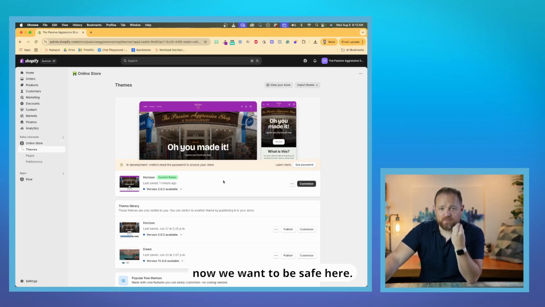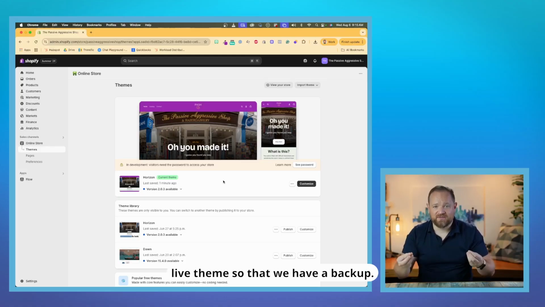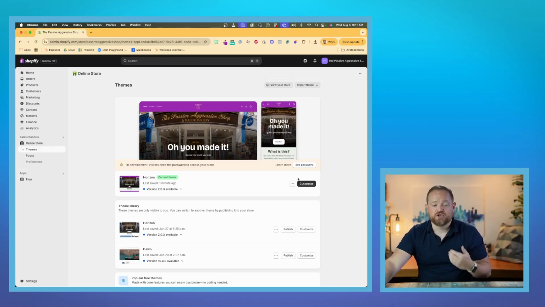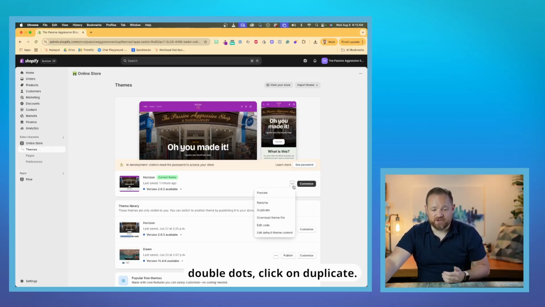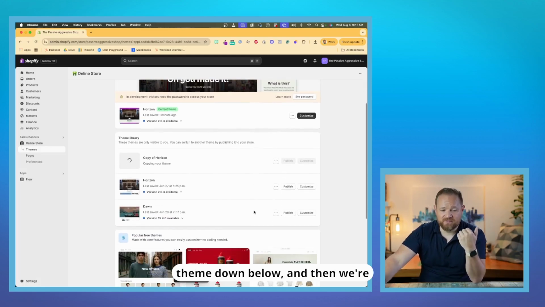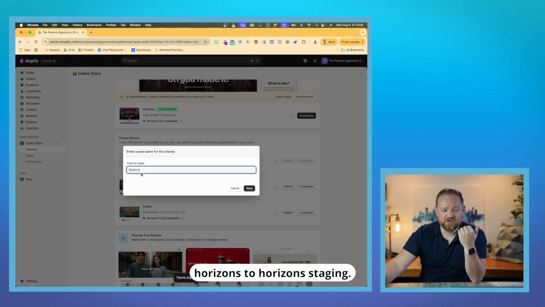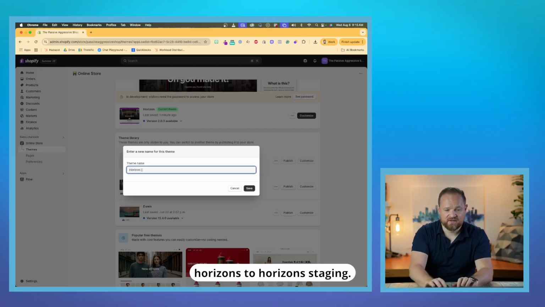Now we want to be safe here. We always want to make a duplicate of our theme before we go and make changes to the live theme so that we have a backup. So good practice is click on the double dots, click on duplicate. It's going to make a copy of your theme down below. And then we're going to go in and rename it from Horizons to Horizons Staging.